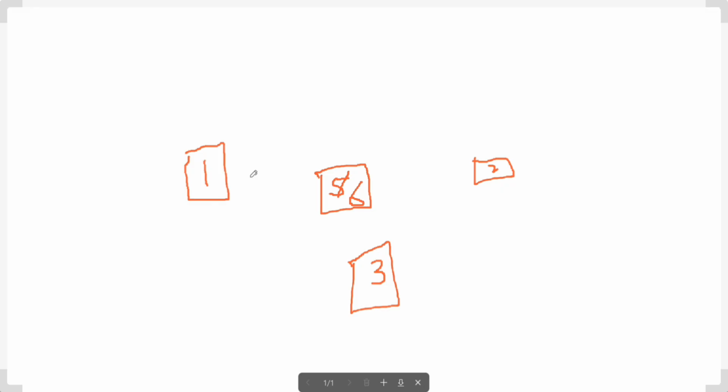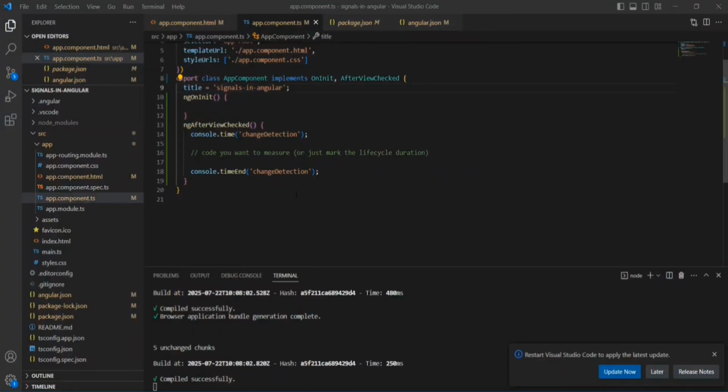What Zone.js was doing earlier was checking all the components, component 1, 2, 5, and 3, to see whether the value had changed or not. But Signal doesn't do that. It only checks for the value which is changed inside this particular box or particular component, because Angular 16 has access to standalone components. By using standalone components, Signal works. We will do some practical work and understand why signals are more efficient than Zone.js.